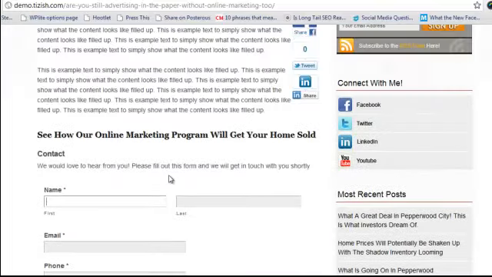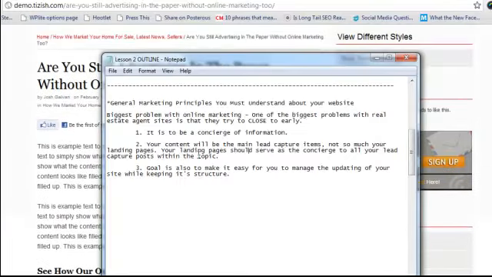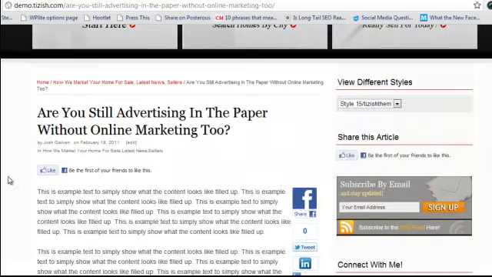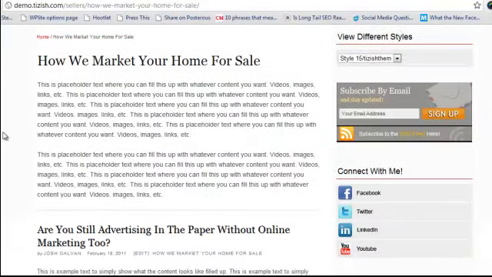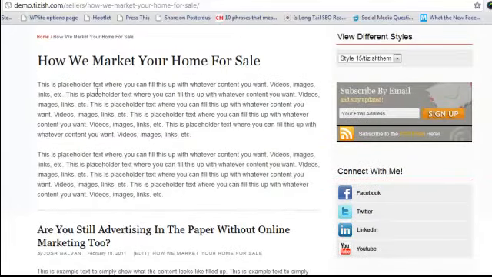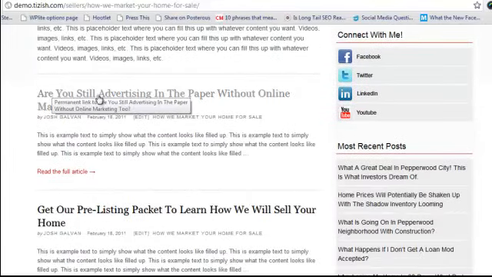I really hope this is making sense. So your blog postings, that's what I meant by point number 2. Your content will be the main lead capture items, not so much your landing pages. Because remember, the page called How We Market Your Home for Sale, this is not the page you're trying to convert someone on, because there are no lead capture points. What you're trying to convert them on is your actual articles.